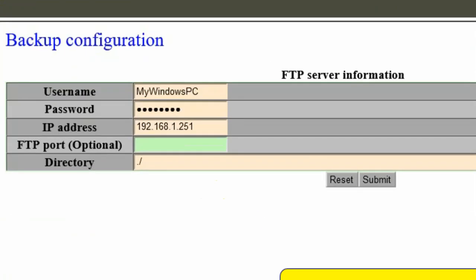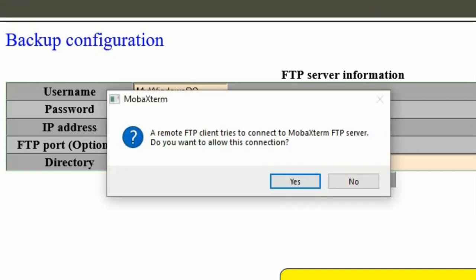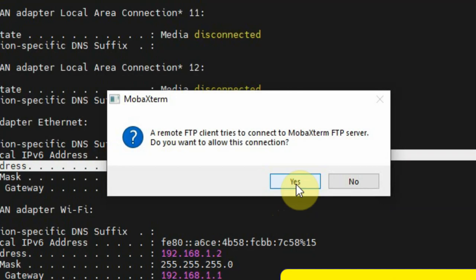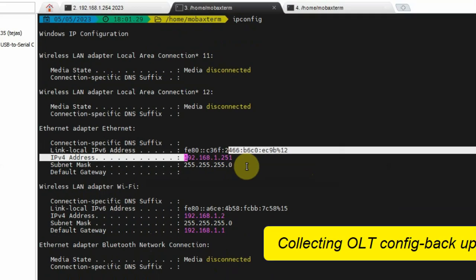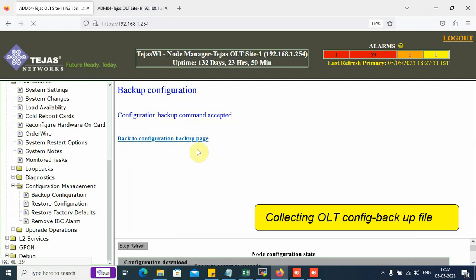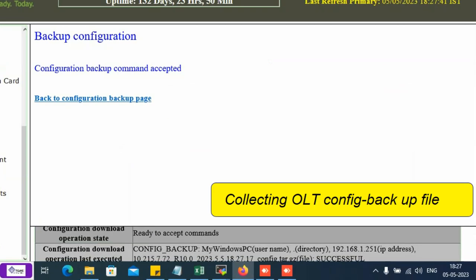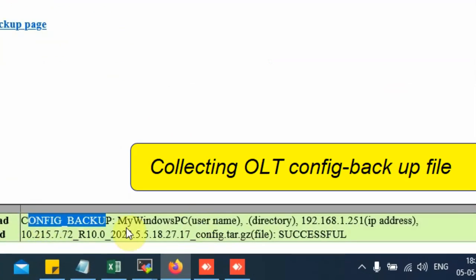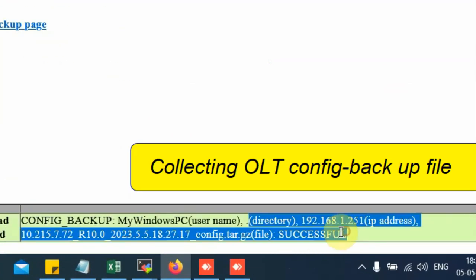So down below we see some status messages. So that's the security prompt. Click yes, asking 2 or 3 times, as the security prompt comes up. So we can see here the configuration command accepted. Down here we have the status message. It says that the configuration is successful.